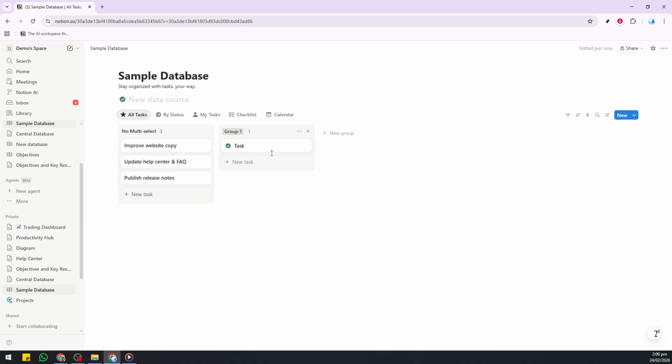To start filling that group, click New Task inside the new column. This creates a new database item already assigned to that group, so you can add details like title, description, due dates, and assignees as needed. Your new group is now live and ready to use.